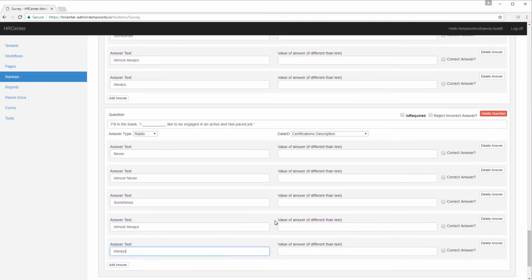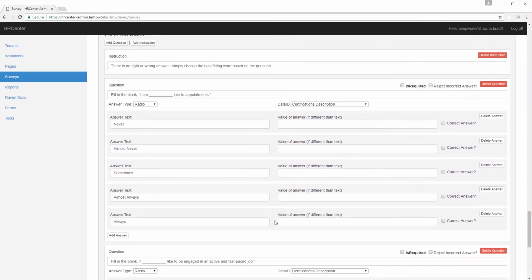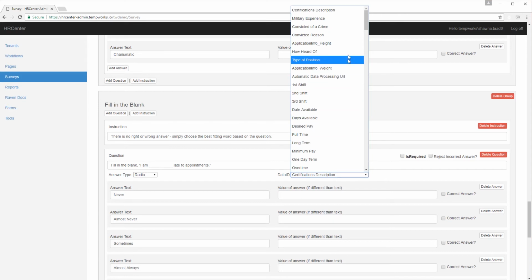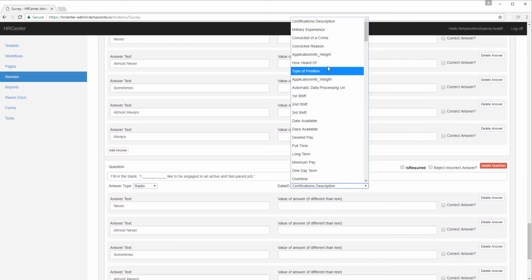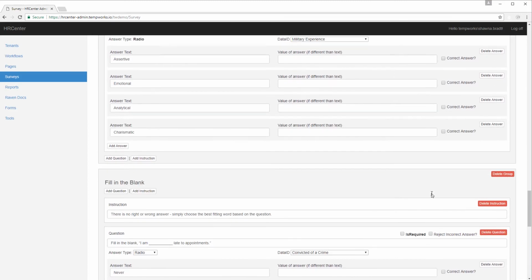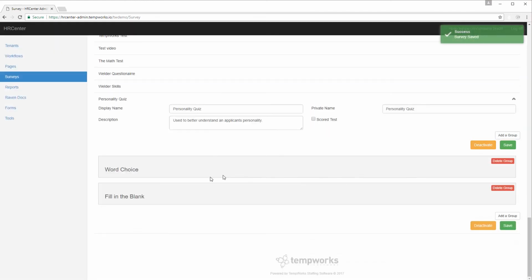Perfect. So my survey now contains 2 groups and a total of 4 questions. Before I save, again, I have to make sure I'm choosing a different data ID. I'm pretty boring. I just always choose the next one down the list just to keep it simple so I don't have to worry about which one I selected. We'll go ahead and save, and my personality quiz is now done.